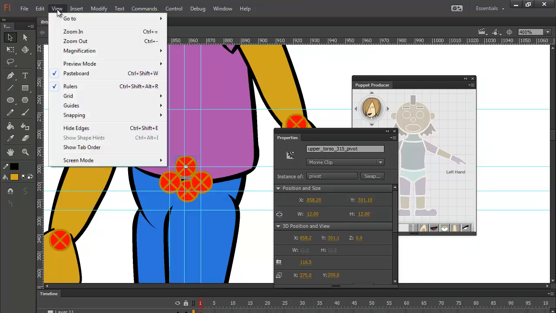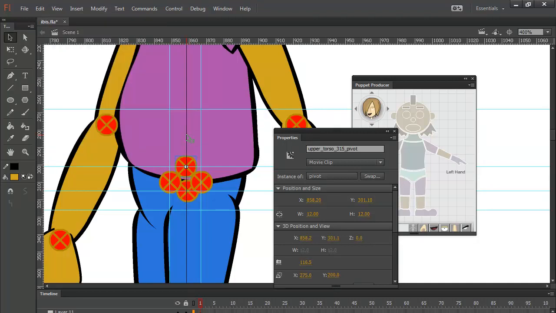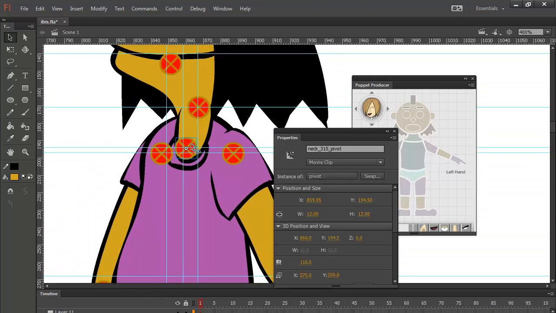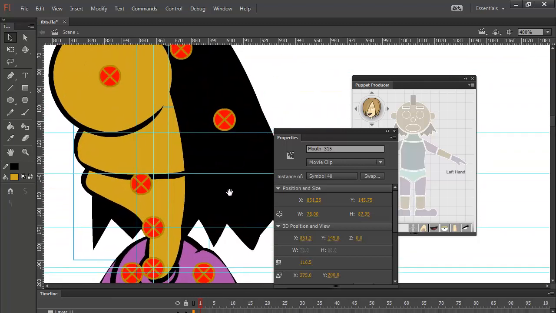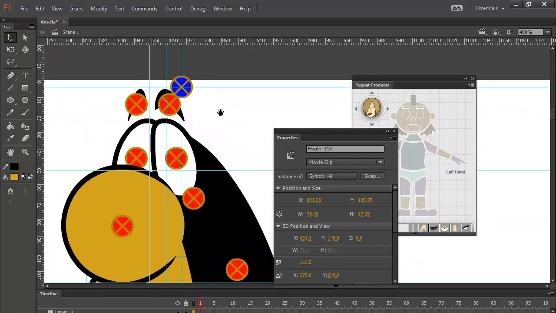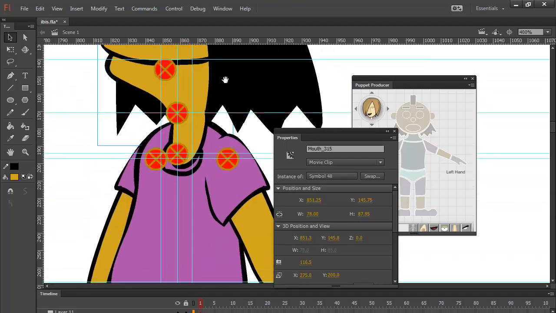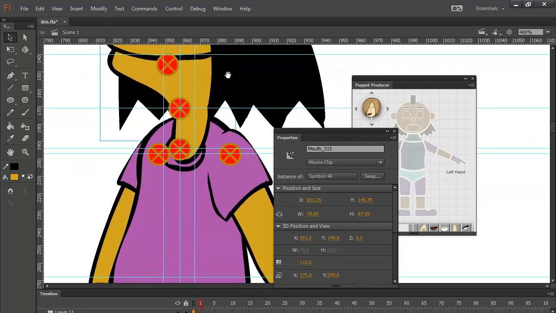Let's see. View, grid guides, lock guides. Let's adjust this. There we go. We'll adjust that one. Neck, face, right there. Did I do that right? Yeah.